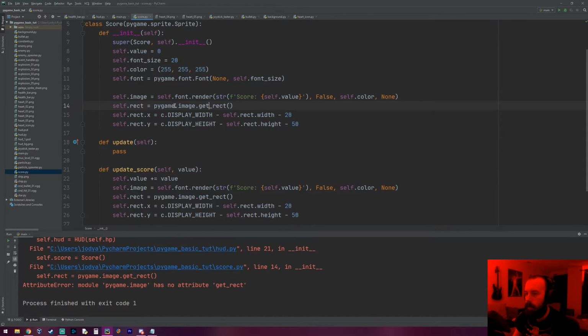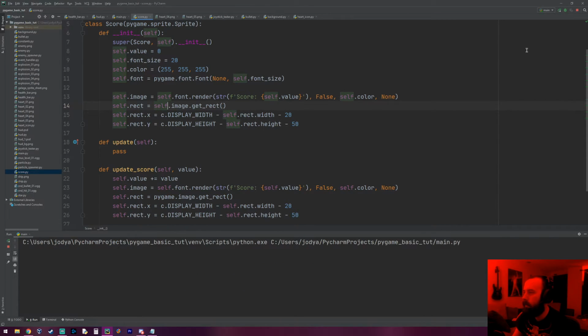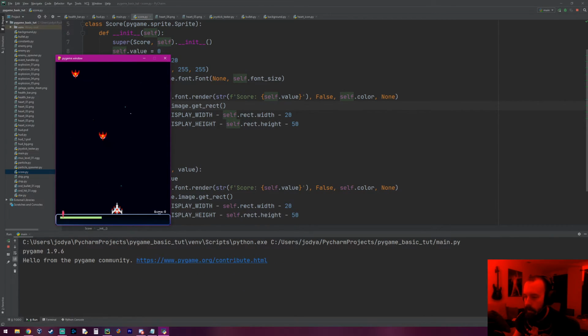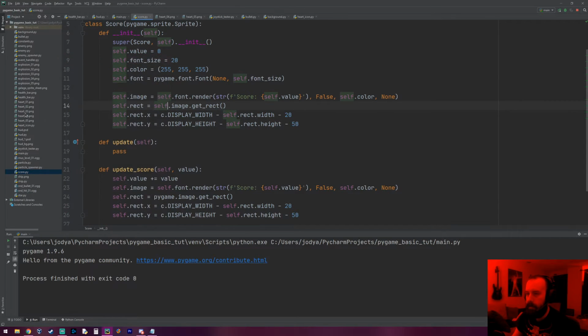I did pygame.image. I meant to do self.image.getRect. All right, so see, it's drawing the score right there. I actually want to make the font bigger, and I want to lower it because it's actually not in the HUD. So for score, let's go back in there.